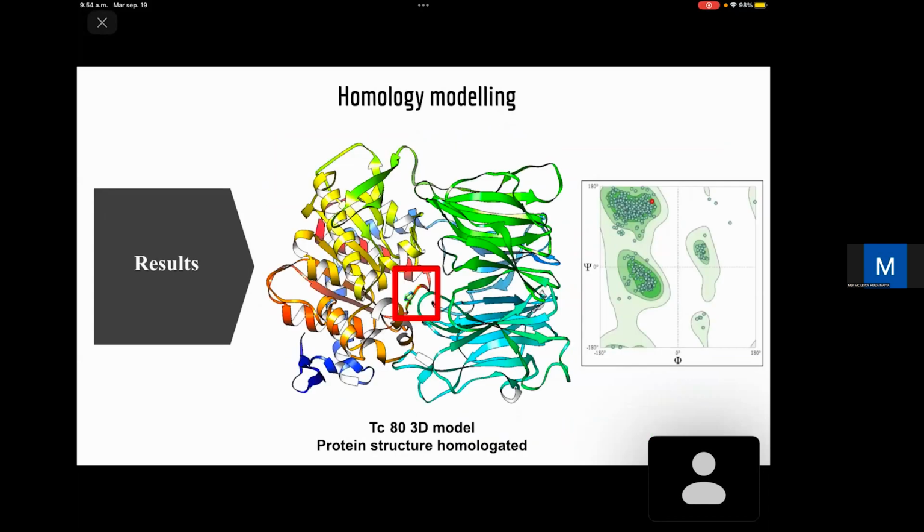About the Tc80 3D model, we need to know that Tc80 doesn't have a 3D model. For that, we needed to do homology modeling, and we did that, and we found this model, and also the active site. And I also show the Ramachandran plot to show that the 3D model was successful.